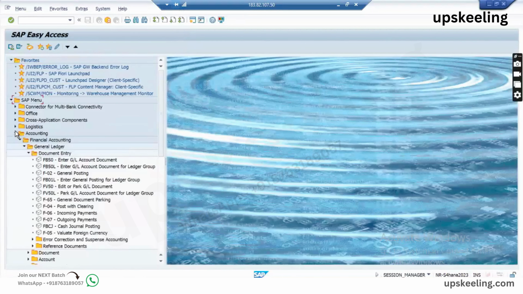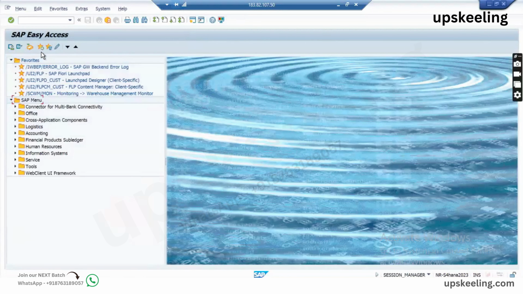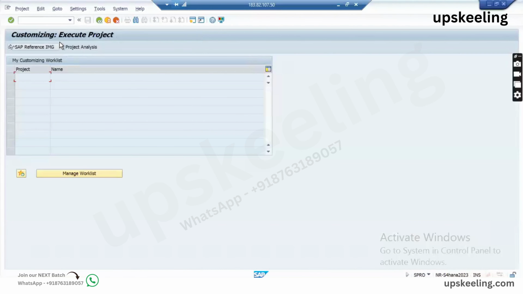So now you understood there are two types of people. The business end user will access this screen, and the consultant who will do the settings in SAP will access the SPRO screen. The SPRO screen looks like this. Here is where you do the customization. Here you do the settings.